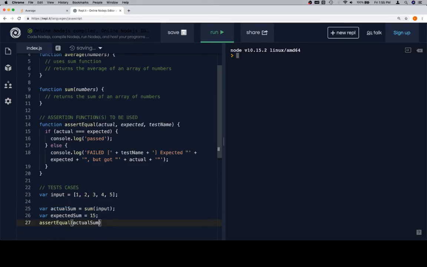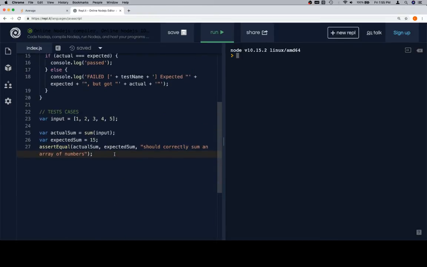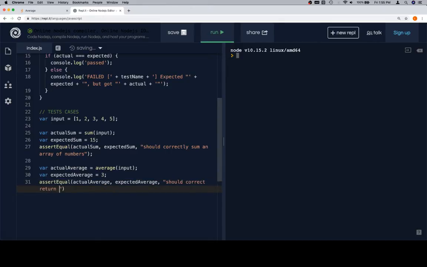Actual sum, expected sum, and test name should correctly sum an array of numbers. We're going to test both of them pretty much at the same time. So we'll say variable actual average is equal to average on the input, and variable expected average is equal to 3. And then another call to assert equal, which is going to be actual average, expected average, and should correctly return the average of an array of numbers.